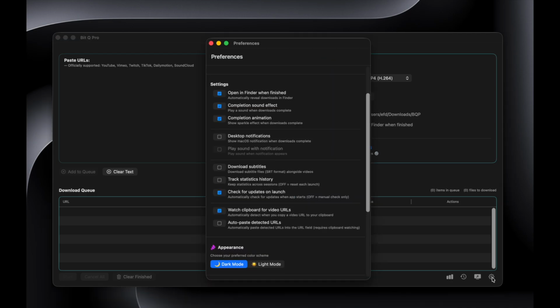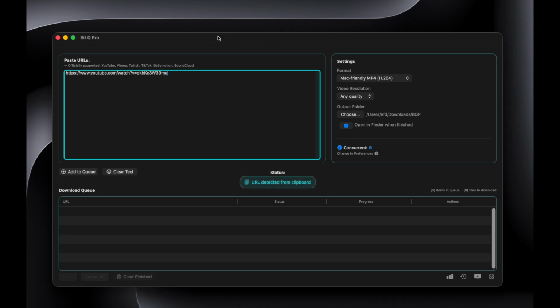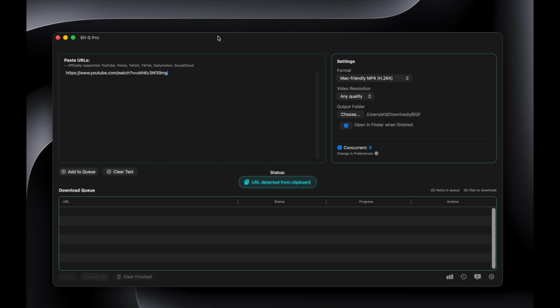The other option is to auto paste detected URLs. So it's the same thing. If you have copied a URL and you click into the interface, it automatically gets pasted. So just purely a convenience option.